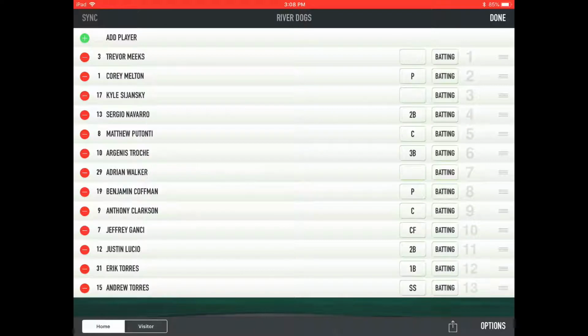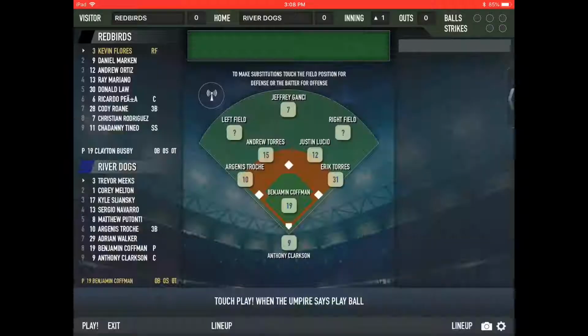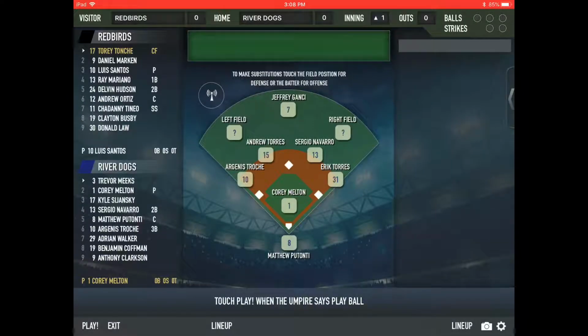So that's my lineup. This is the home roster. I will set their lineup a minute or two before the game starts, and then you can go ahead and tap done. And that's mostly the pregame preparation here.